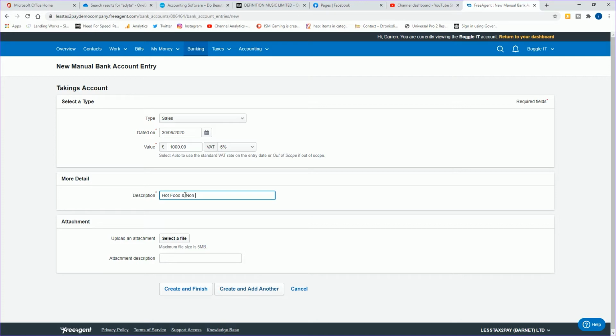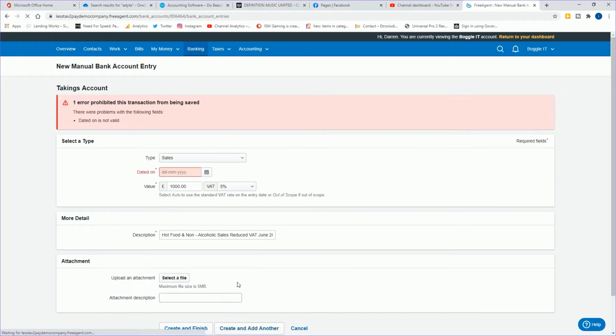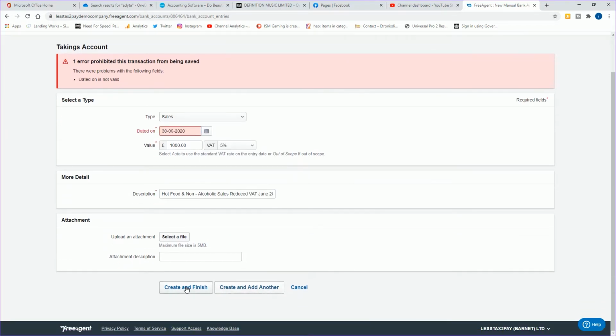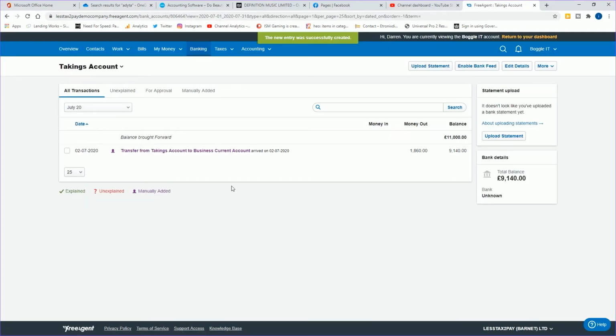and non-alcoholic sales, reduced VAT June 20. So if I create and finish, what that will do, sorry, it doesn't like the date when I put my dates in. There we go. Right, so selected the end of June, put that in.